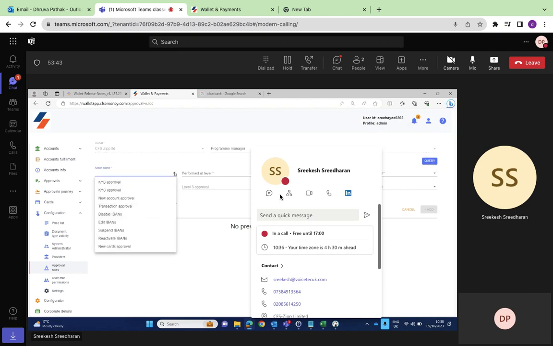So different actions. One is KYB approval, KYC approval, new account approval, that is IBAN, transaction approval. And then if you want to disable IBANs, that is bank account. If you want to edit IBANs, that is bank account. You want to suspend IBANs, and if you want to reactivate the suspended IBANs. And then we have a cards approval. Cards is still in progress. Now, for you, currently we have rules set.